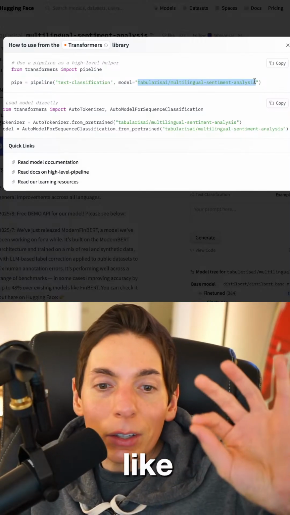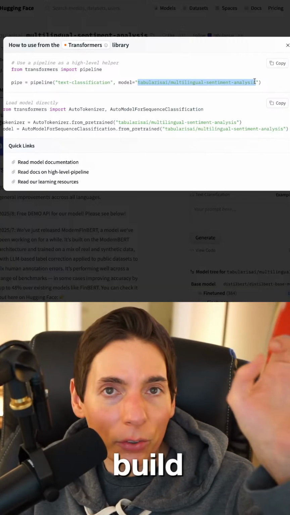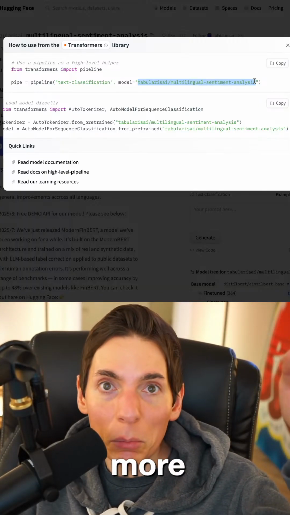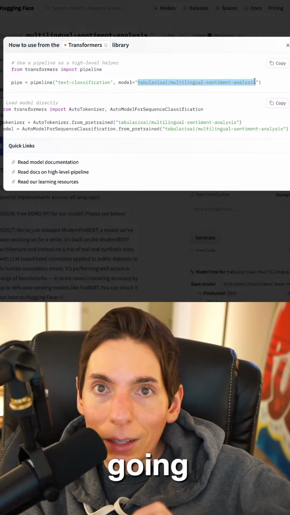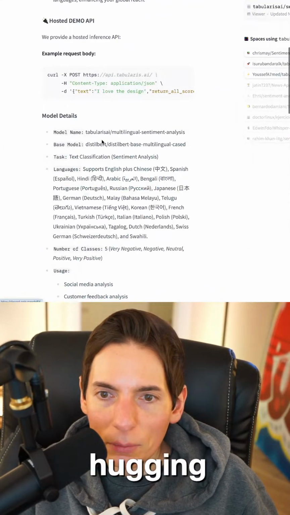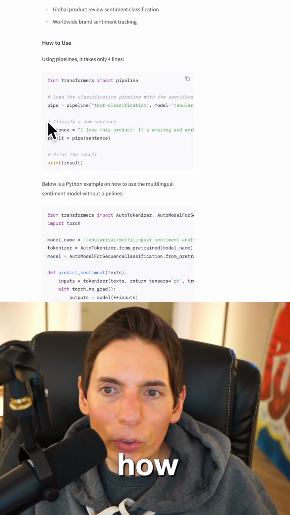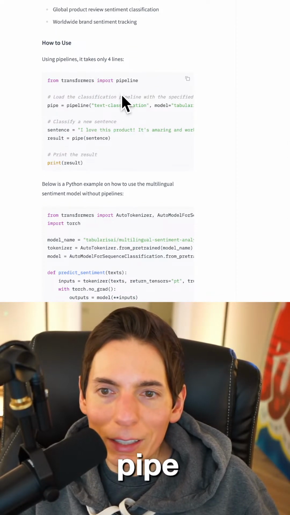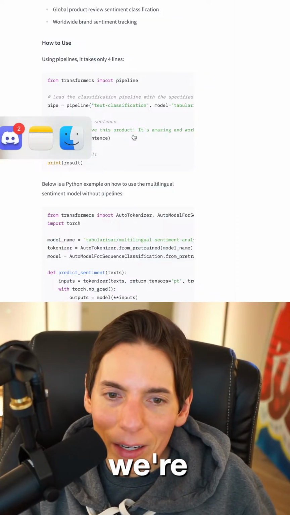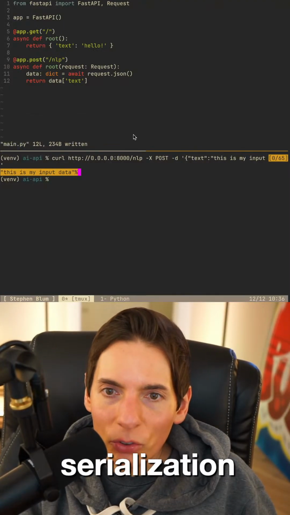Now, like Neva is describing in chat, it's a lot easier to build faster, more efficient and more stable systems going direct to the model. And you can do it a different way. You don't have to use Hugging Face. There are other options. Here's how you'd use the pipe. It's really easy. So this is what we're going to do. We're going to make it really easy, and we won't even use serialization. We're going to simplify it a lot.